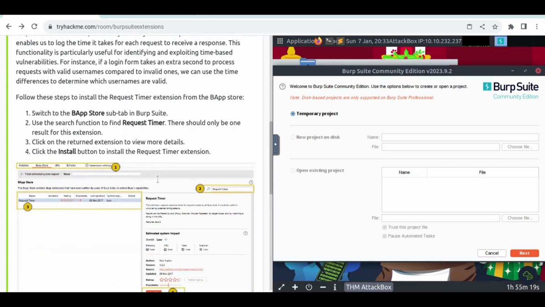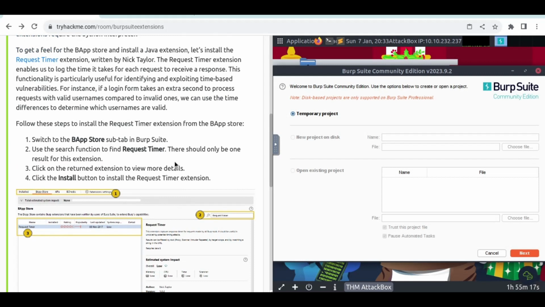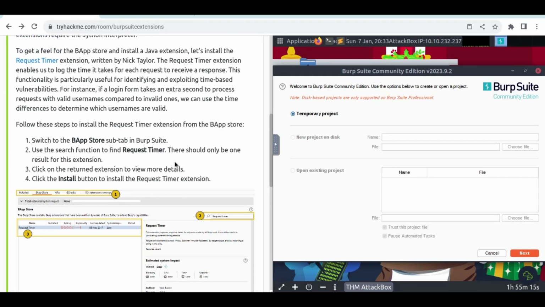To get a feel for the BApp Store, install a Java extension. Let's install the Request Timer extension written by Nick Taylor. The Request Timer extension enables us to log the time it takes for each request to receive a response. This functionality is practically useful for identifying and exploiting time-based vulnerabilities.